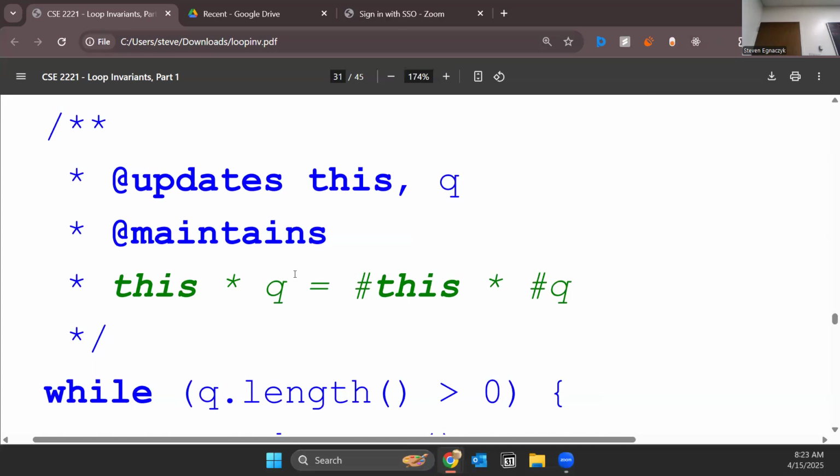So since we know that it's going to update this and it's going to update Q, or it may update this and it may update Q, and we're going to be looping until Q dot length is equal to 0, because that's what the while condition says. Those values have to go somewhere because of the loop invariant, because we said that the value will be maintained. So the only possible thing that this loop could do is append all of the values of Q onto the data structure this.